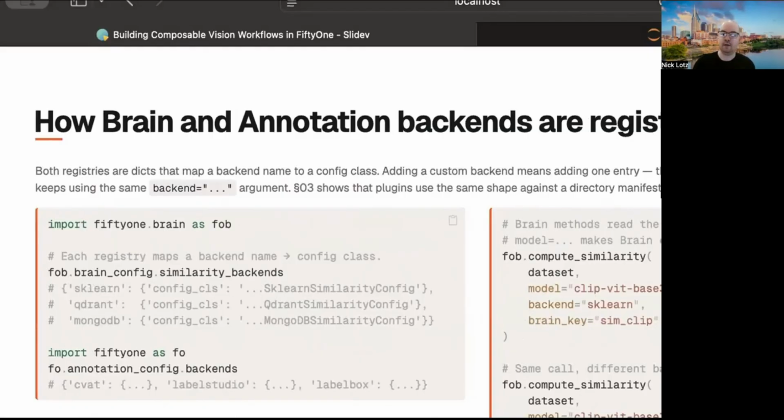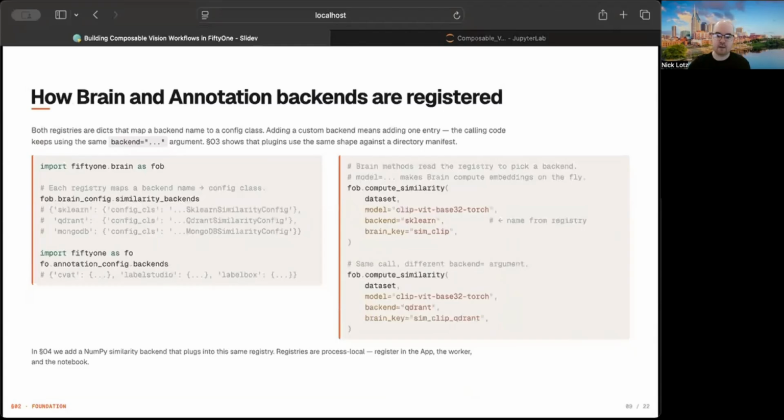Let's now talk about the brain and annotation backends. Again, part of the core algorithmic interfaces you can use is using either the default ways that the 51 brain algorithms or the annotation features interact with other services, or you could swap in your own services.